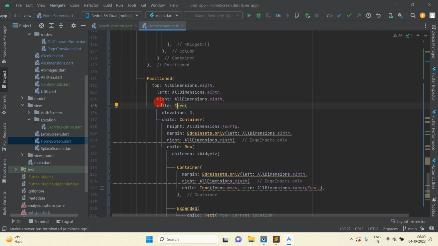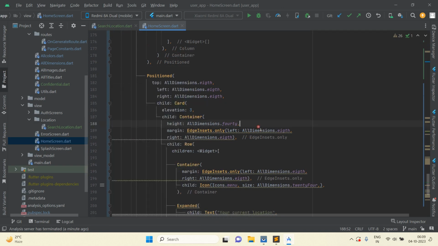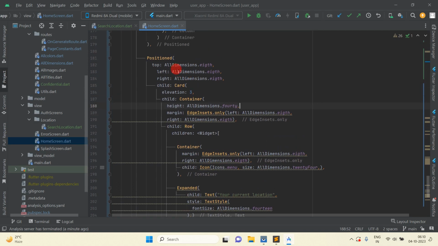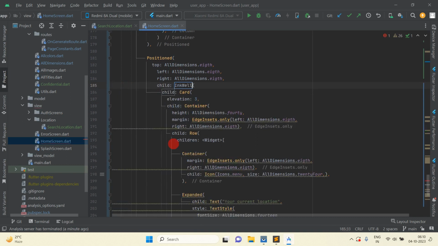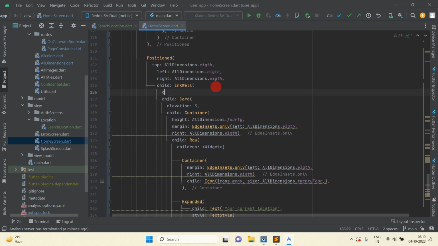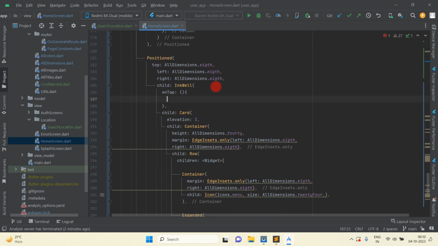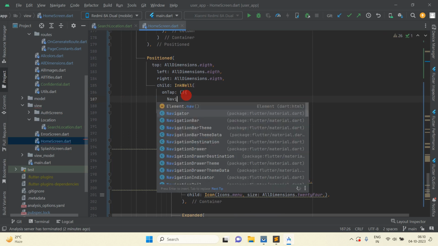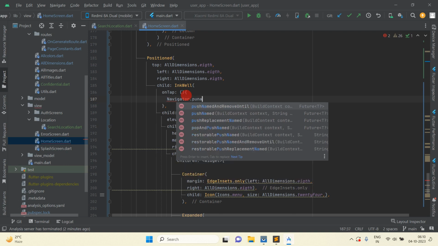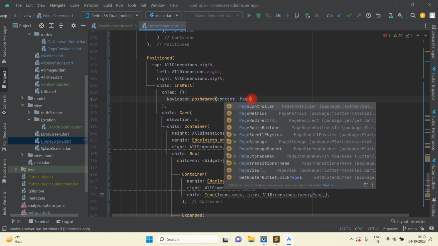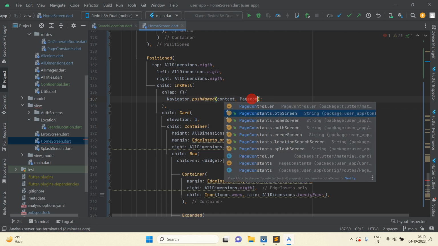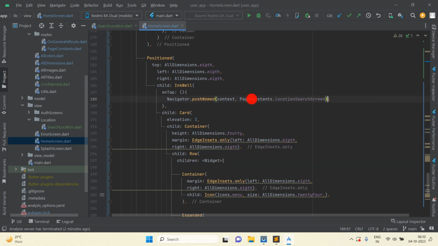So just wrap with inkwell. You can see this is your current location strip. So just wrap with inkwell here. Just wrap with widget, and then change with inkwell, and then inkwell will accept on tap. Inside on tap I am going to use Navigator dot pushNamed. So pushNamed will accept context, and second will be route name. So the route name will be page constants dot location search screen.